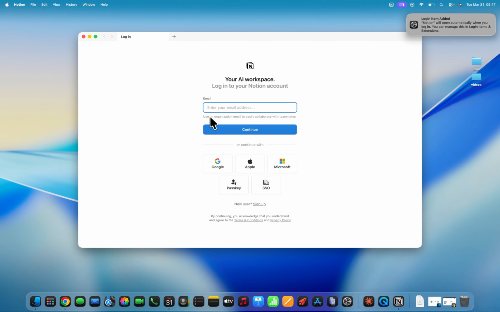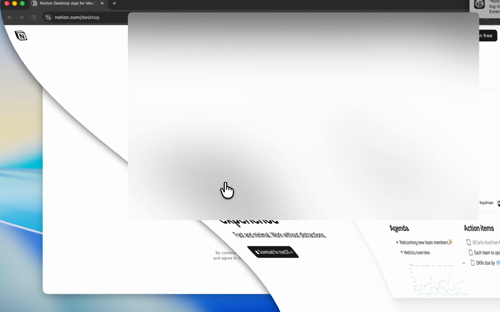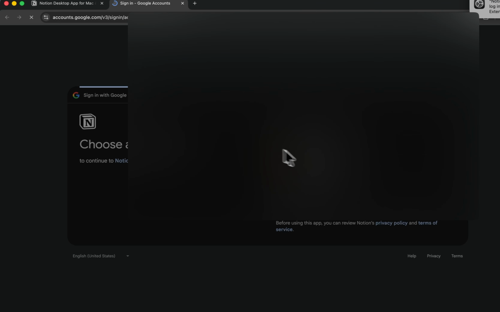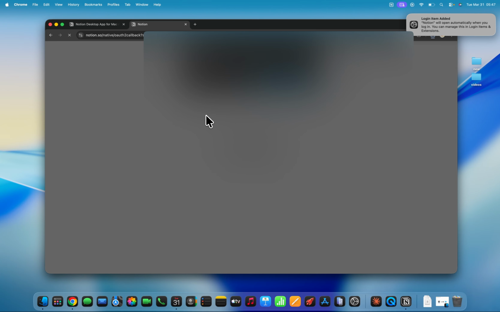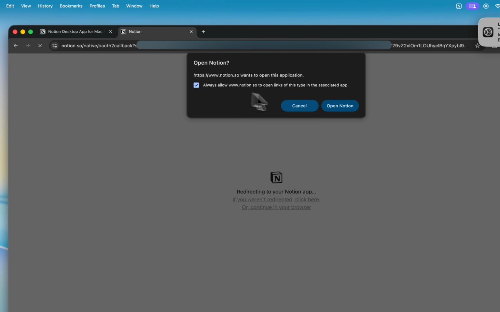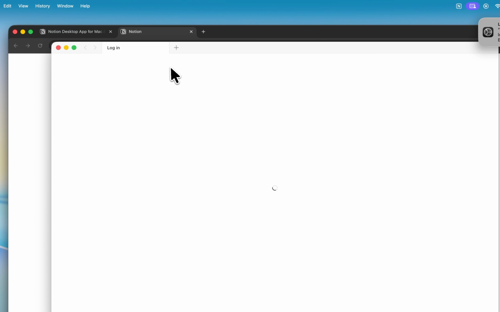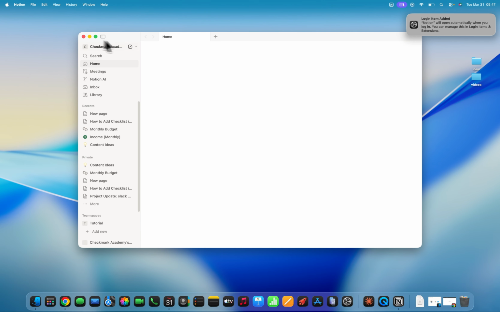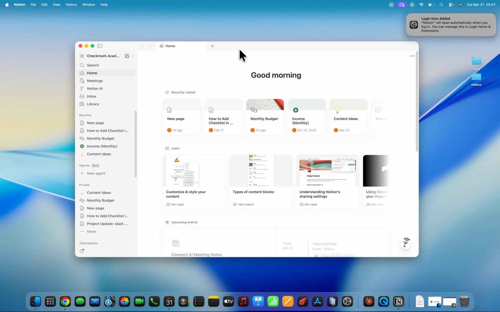And the first thing you want to do is log in with the account which you used in your browser. So I'm going to quickly choose my account. And you want to allow opening Notion from the browser. And now you can see everything from your Notion in your app.